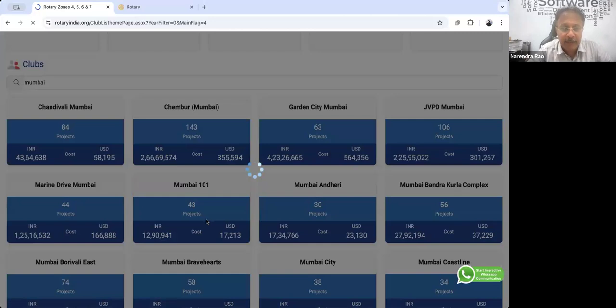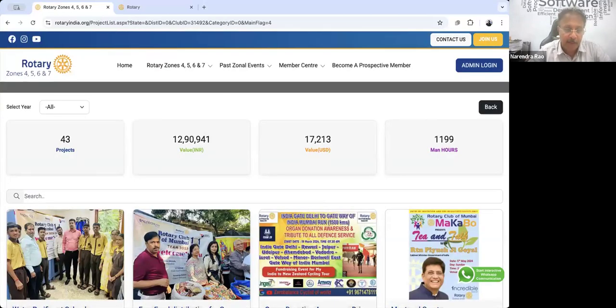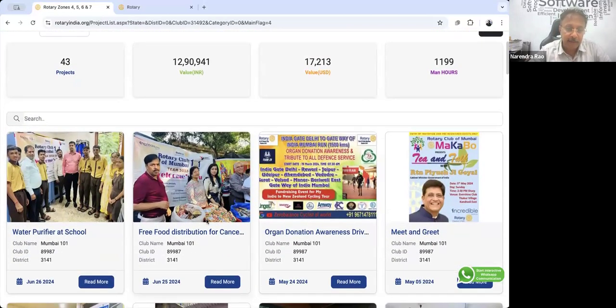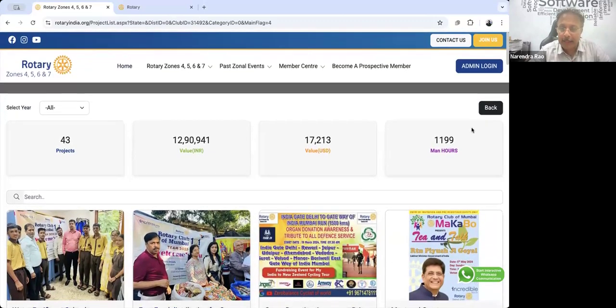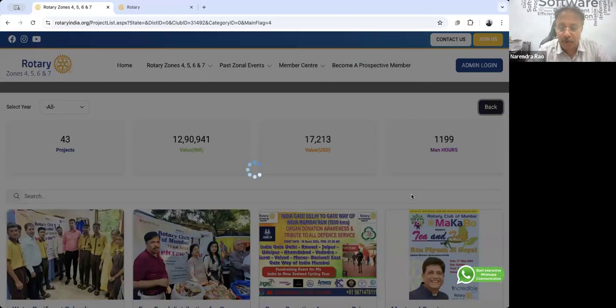When I click on this club, it will show the kundli of this particular club. The projects added by this club, the information is there. So I can go to any club and find out what projects they're doing. Plus, there are ways to even find out the projects by various areas of focus. I'm going to show you that.